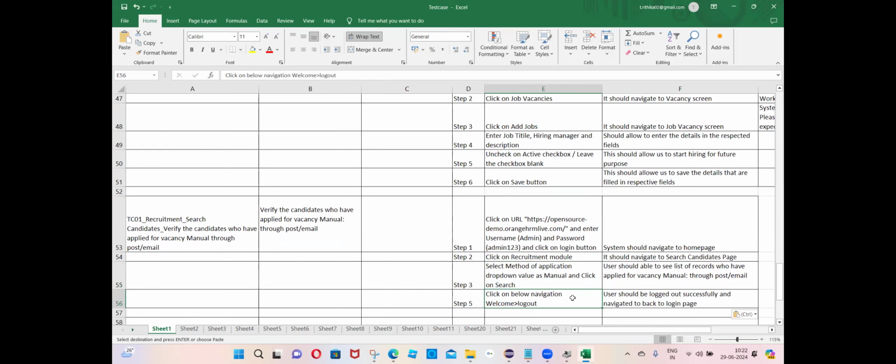So I am writing only the action. And on the right hand side, what is the action result? On clicking of login button, user should be navigated to home page. On clicking of recruitment module, it should be navigated to search candidates page. And after selecting the drop down value and clicking on search, user should be able to see the list of records who have applied for vacancy manually through post or email. Click on below navigation welcome or logout. User should be logged out successfully and navigated back to login page.